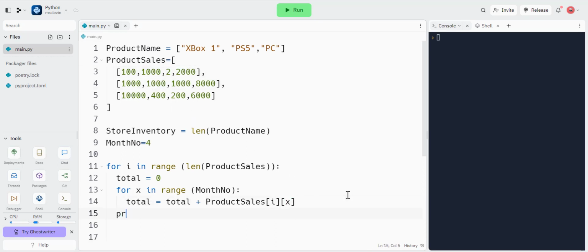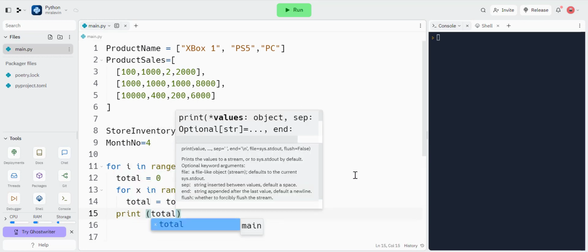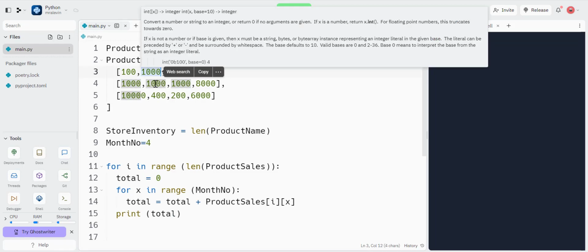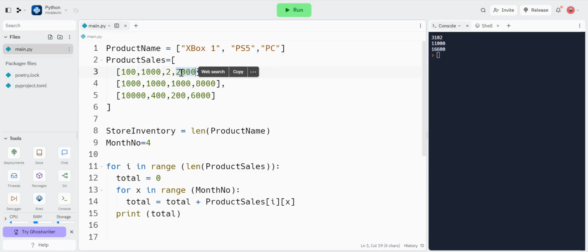So if I do at the end of this loop, print total. 100 plus 1,000 plus 2 plus 2,000 equals 3,102. It displays it, and then goes back to 0 again. We move on to the next row. So it does it 4 times because of this. We could just do this.